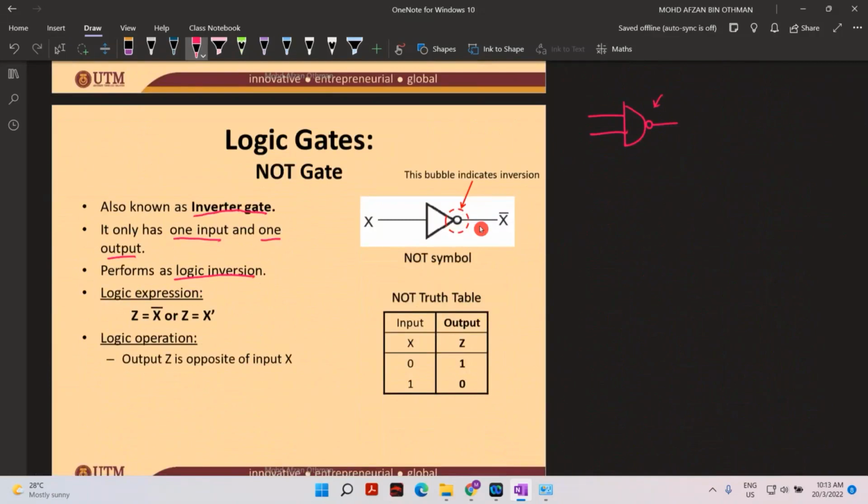Okay, so the logic expression. You have X and this is the output Z. So output Z sama dengan X bar. Every time you see a bar, you know that it's a NOT gate. Sometimes we can put X prime, tapi most of the time kita akan guna X bar. So you know that dia akan invert whatever input. The output will be the inverse of this input X. So the logic operation output Z is the opposite of input X.